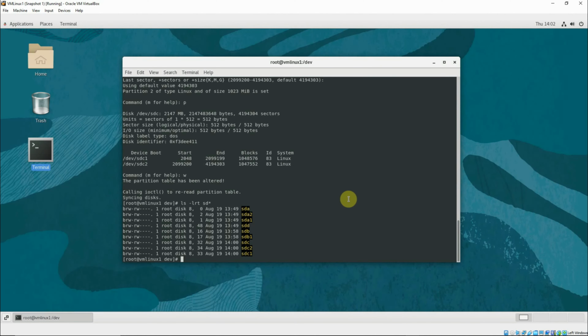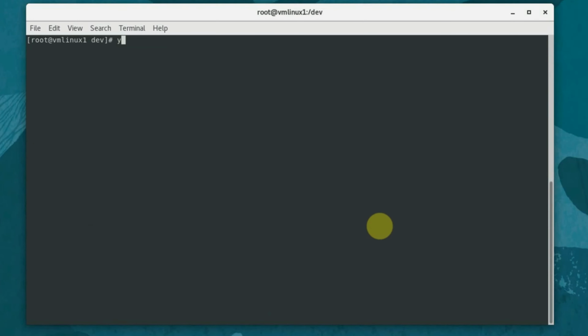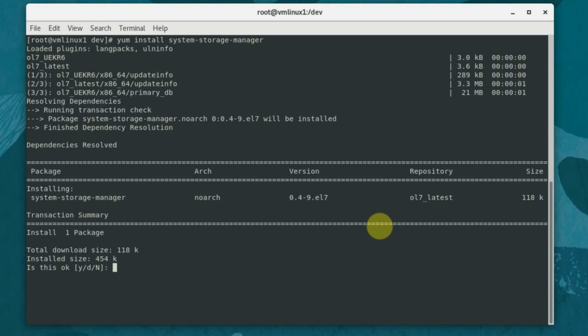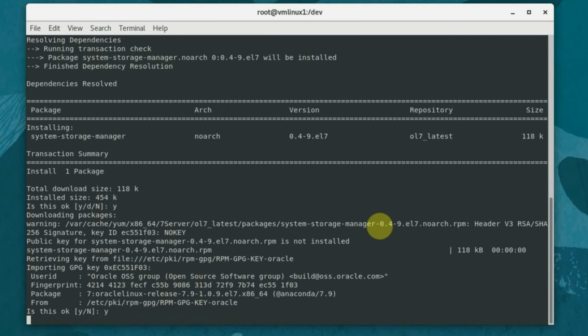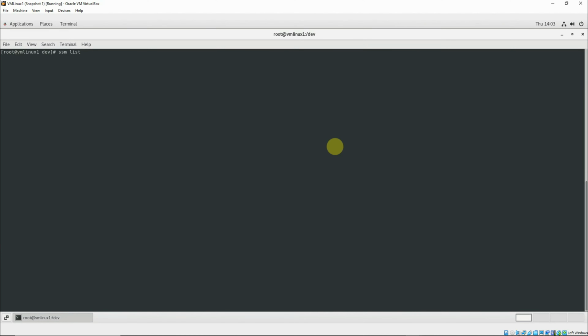Now we'll go for installing our System Storage Manager package. Clear. To install System Storage Manager, we'll use yum. So yum install System Storage Manager, and it will ask for a confirmation. Press Y, press Y again, and our SSM package has been successfully installed. Our entire LVM layout it will give us using the SSM list command.